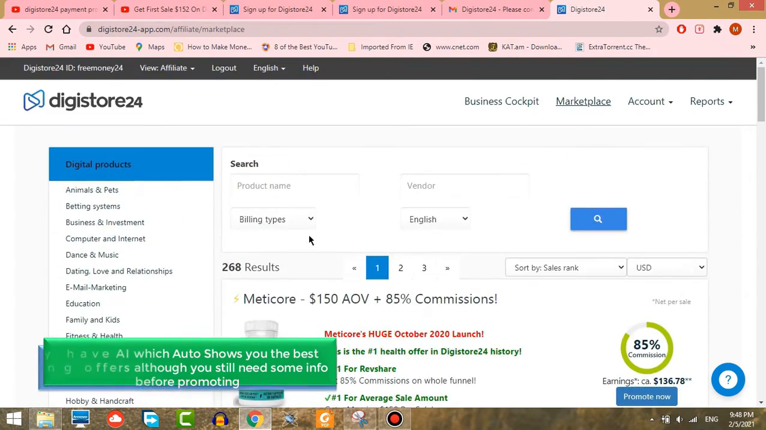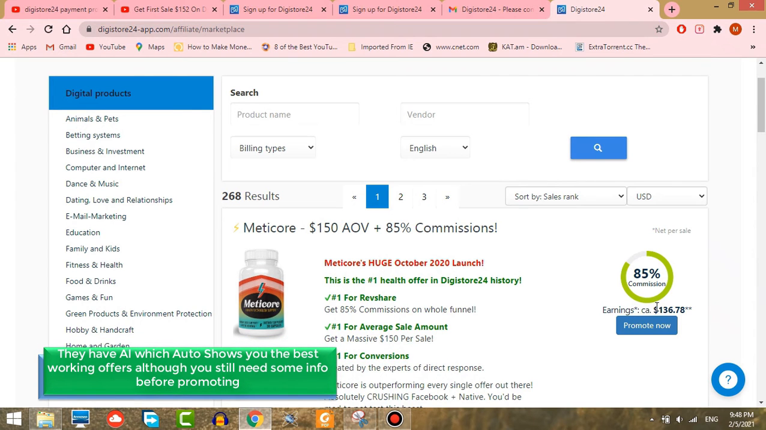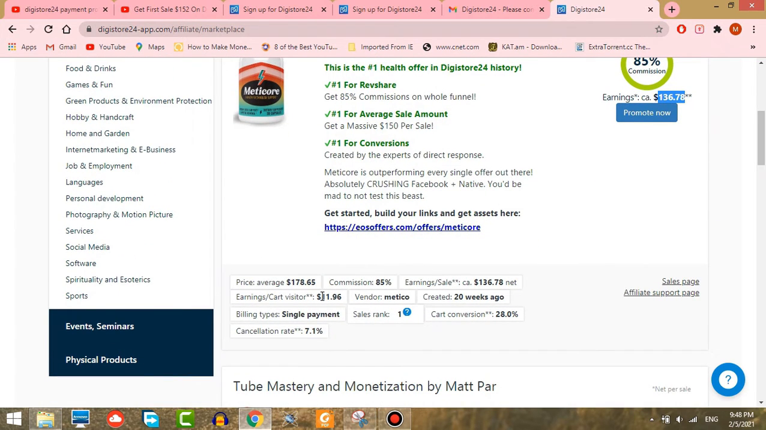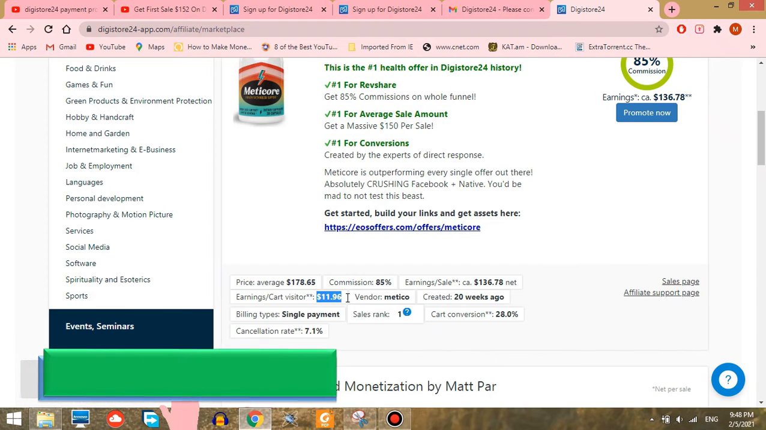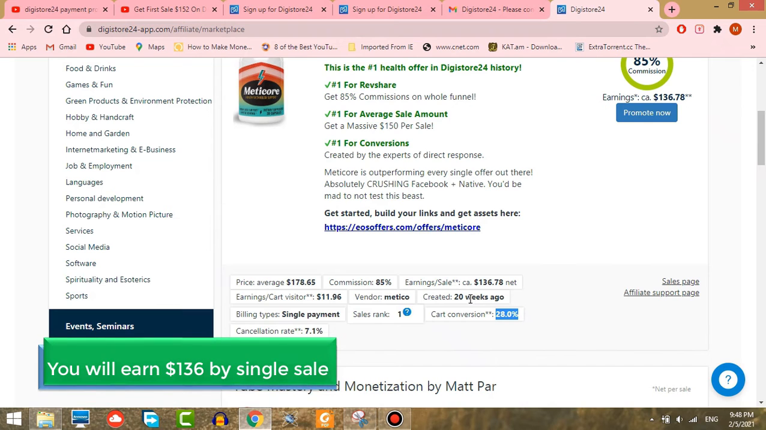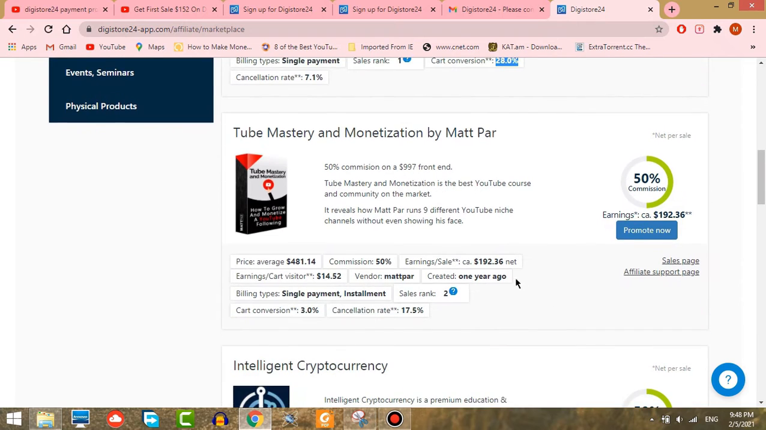And one thing is that there is an artificial intelligence system that will show you which product is selling right now very much. Right now which product is on top, and here is total price, and 136 is the price that you will earn. It means 85% is this commission, and there is card conversion, means 28 people will buy out of 100 people.